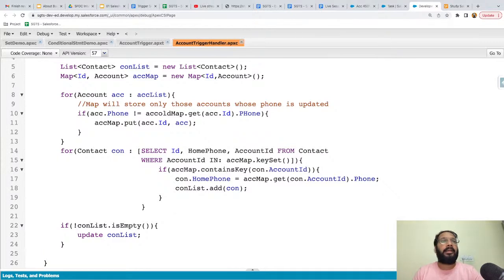Yes, Jana, we can ignore line number 16 because we are already providing this key set here, but to be on the safe side, I just applied that if condition.